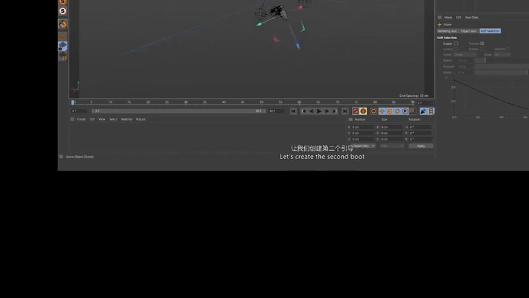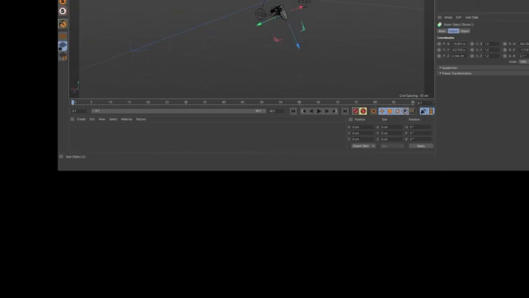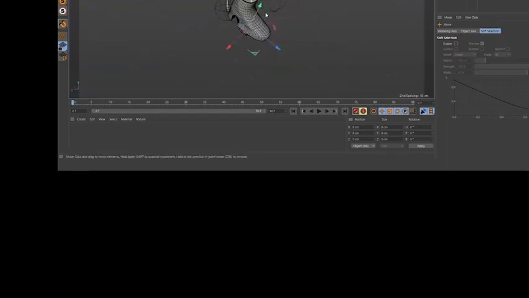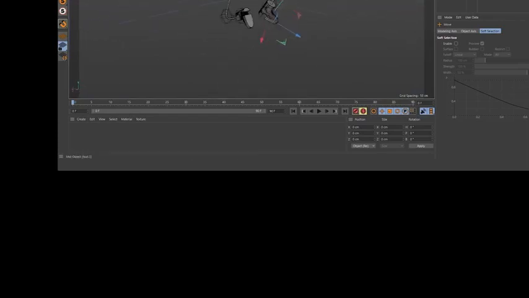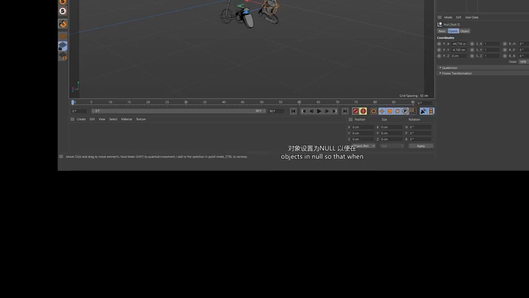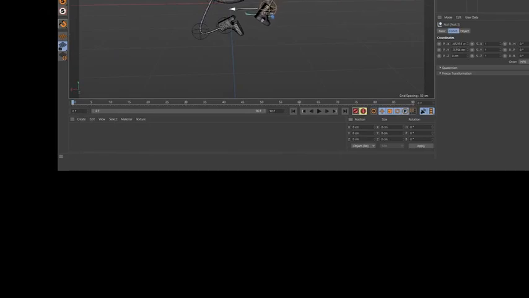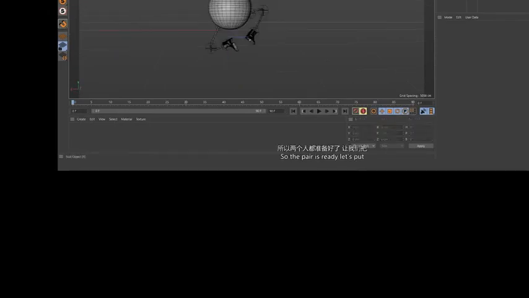Let's create the second boot. Drag it holding down Ctrl to duplicate and place it on the other leg. Let me remind you that we put objects in null so that when we animate the legs, the boot moves with the controller. So the pair is ready. Let's put the objects in null and give them a color.